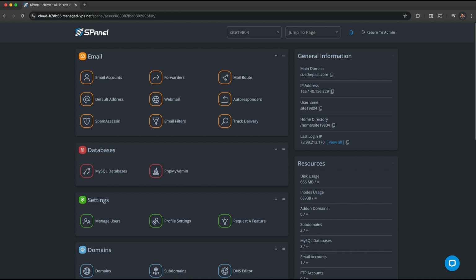I have a full training on S-Panel at openappguide.com that you can watch. That's going to show you how to set up your account and manage it. To install DokuWiki, we're going to need to follow a couple of steps. I think you're going to be surprised how quickly it is to install DokuWiki.